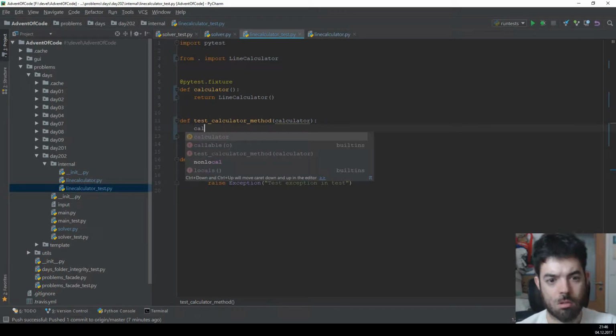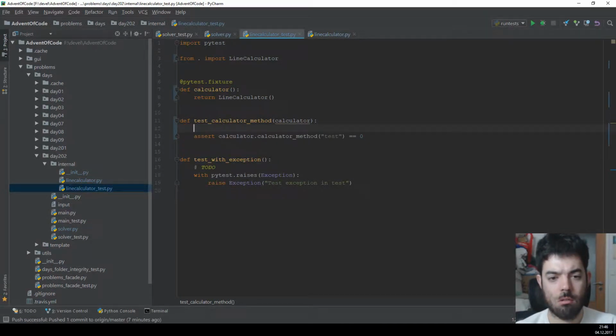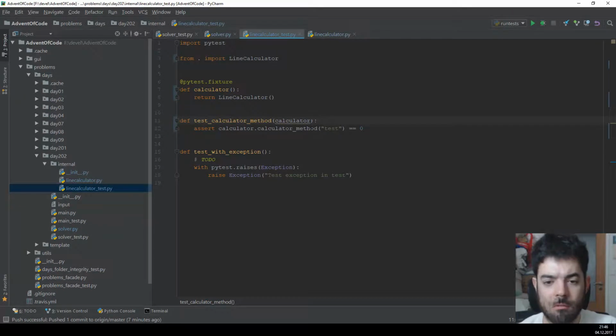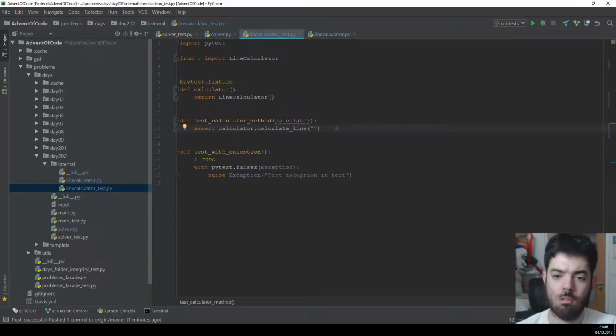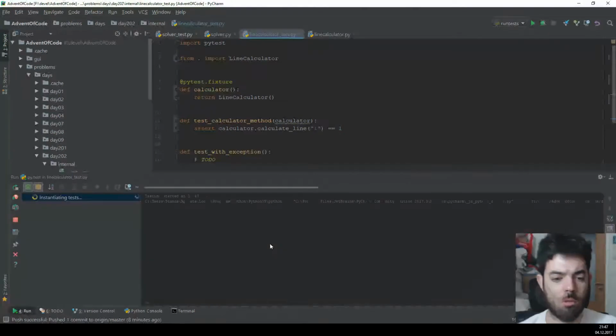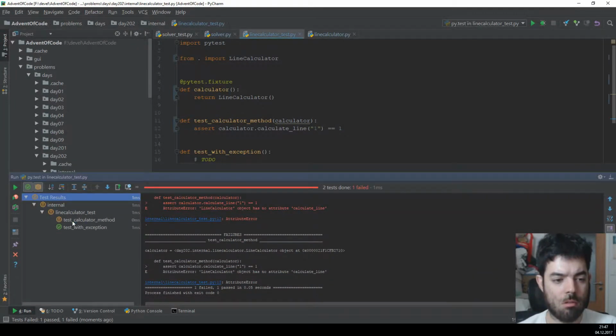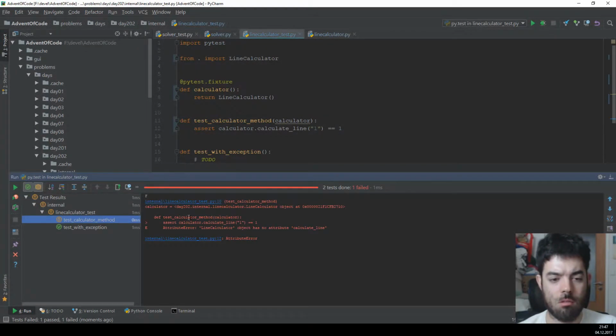call calculator.calculate line. There's going to be 1, return 1. And now I'm going to run this. And that's it. There is no calculate line.